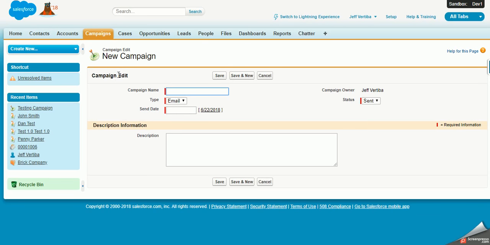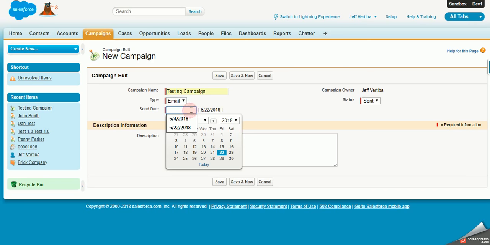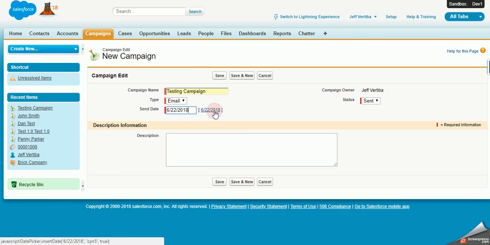At this point, you may click the New Campaign button to create a campaign from scratch. You will then have to fill out the required fields, including the campaign name, the type, which is going to default to email, the send date, which can be selected or simply clicked to select today's date, and the status, which is default sent. In addition to this, you may add a description to add some notes on what the campaign is for. At this point, you may click Save to save your campaign, or Save and New to quickly create a new one as well.